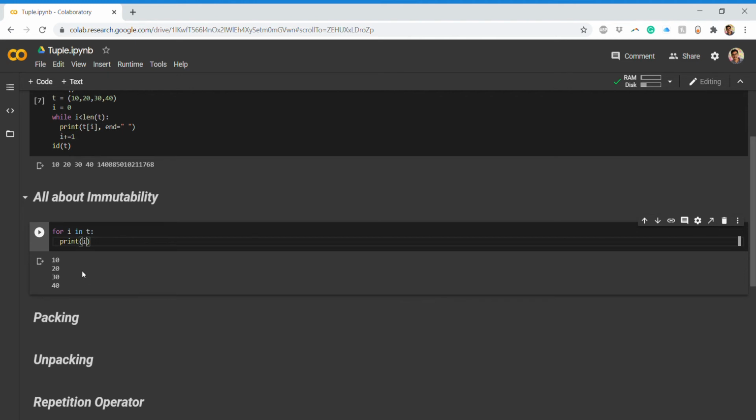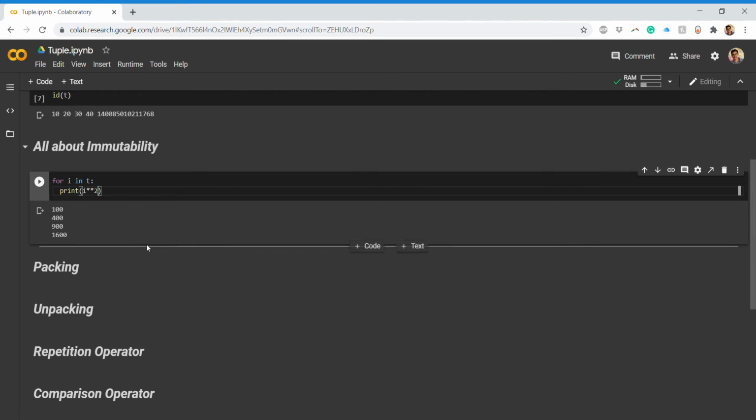Now what we can achieve with this is, if I want to print the squares of these numbers, it will be first 10 into 10, or 10 square, then 20 square, 30 square, 40 square. So you can do simple things without even accessing the individual elements or printing outside. You can do everything inside the for loop. So that is the power of the for loop with tuple. Next, our main discussion is about immutability. Yeah, so we are moving to that itself.